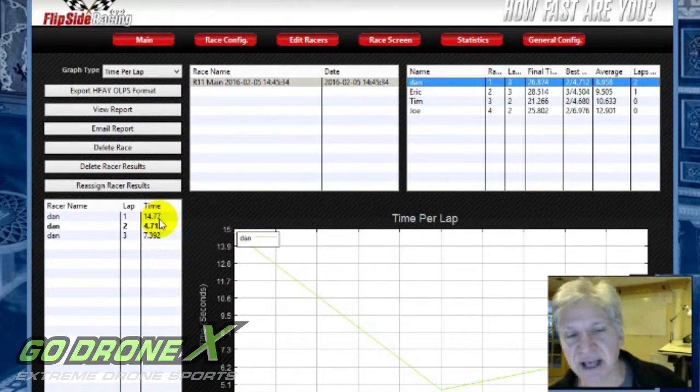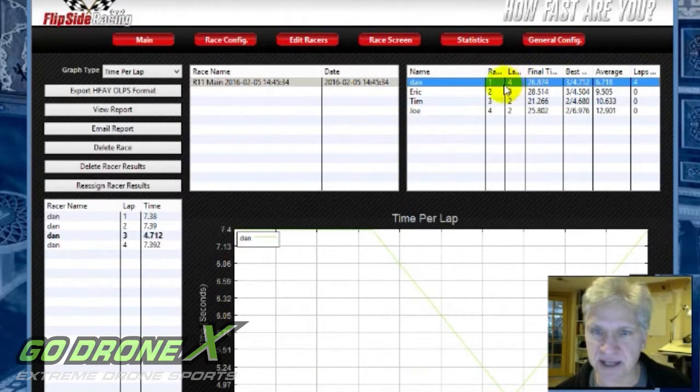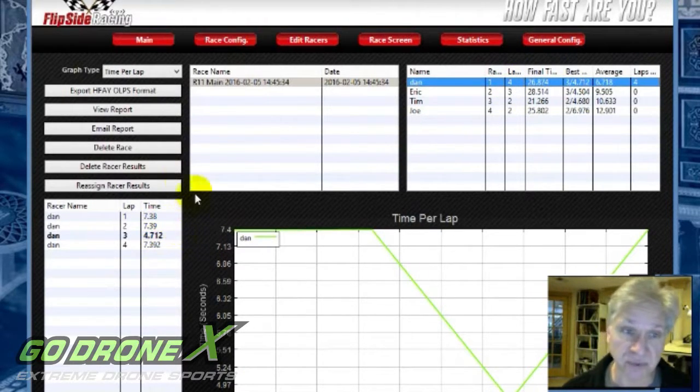So I can tell if the transponder perhaps missed a lap, because you're going to see that your times are going to be about double of what a typical lap time is. How do I fix that? I click on it and I click split a lap. Boom. It basically kicked up Dan's times to 4 laps and then split that time in half. So that's really, really good.